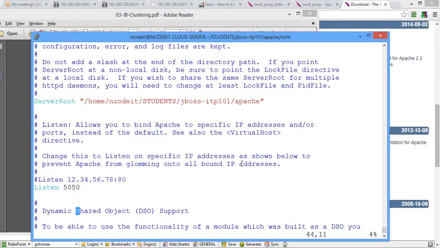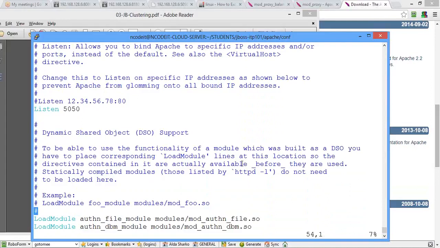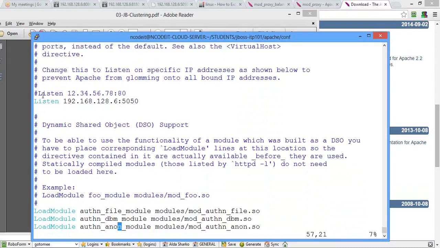8080 we cannot use because JBoss is using 8080. So I have used 5050. That's one thing. We can actually set the IP also here, 192.168.128.6, 5050. So I've just taken this syntax itself.